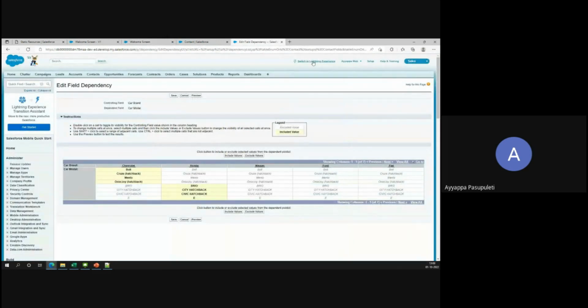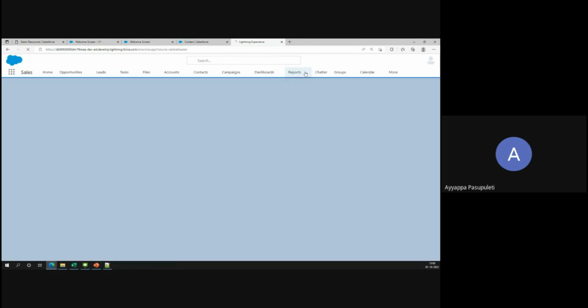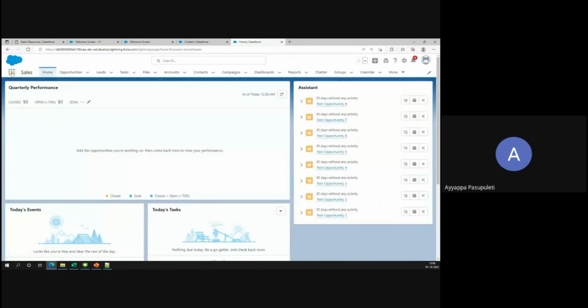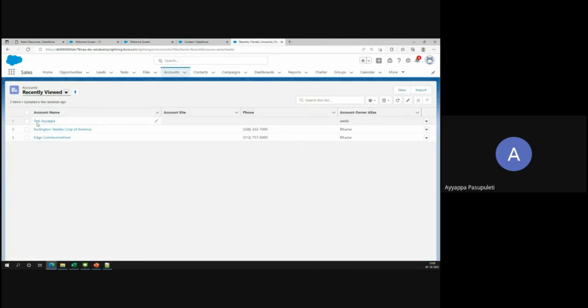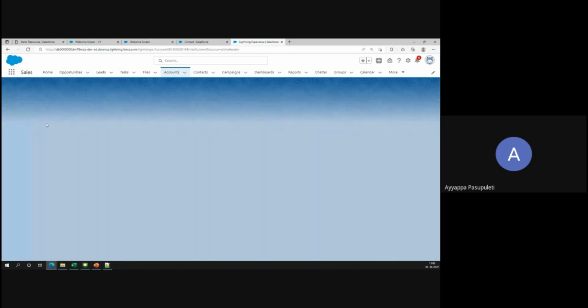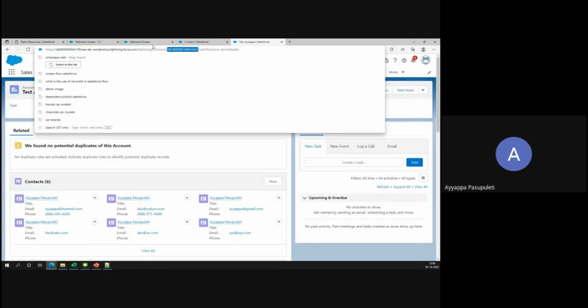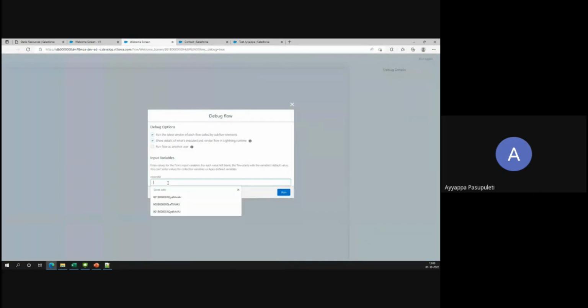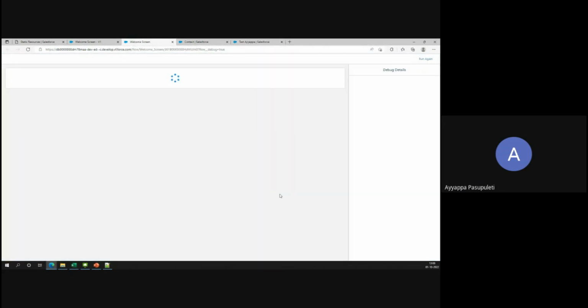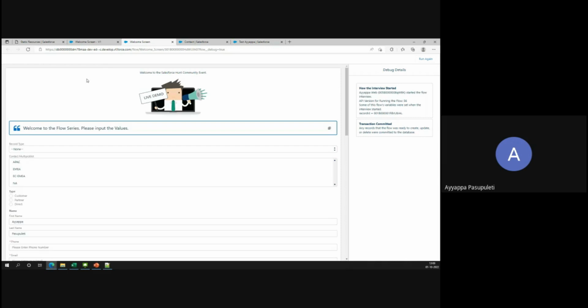Let's switch to Lightning. Maybe I'll pick this one, test IAPA. Copy this one, go to your flow, paste it and run it. So this is the call script. Okay, this is what is going to give the option.